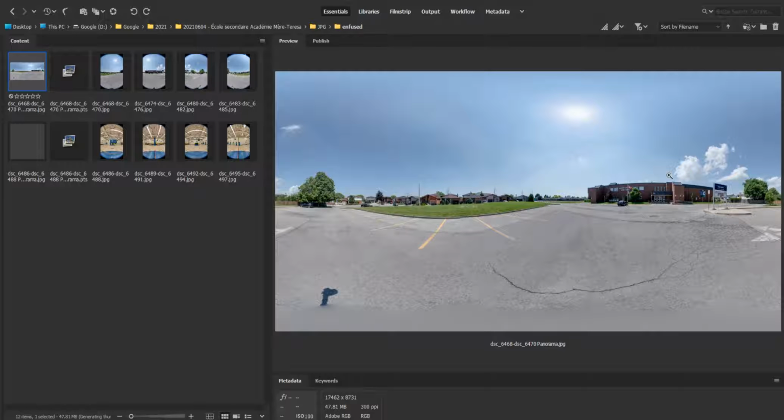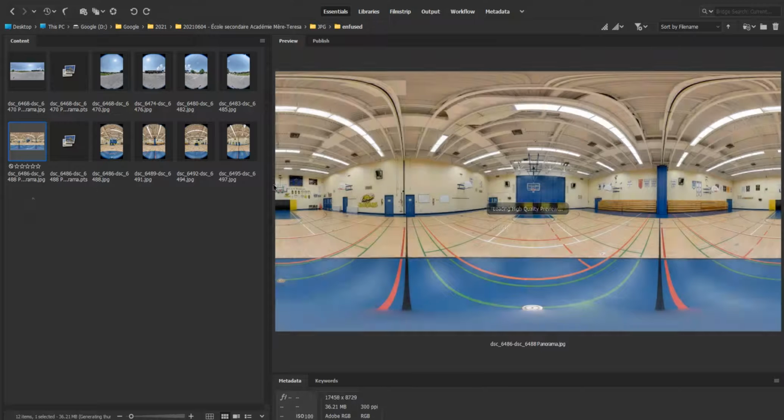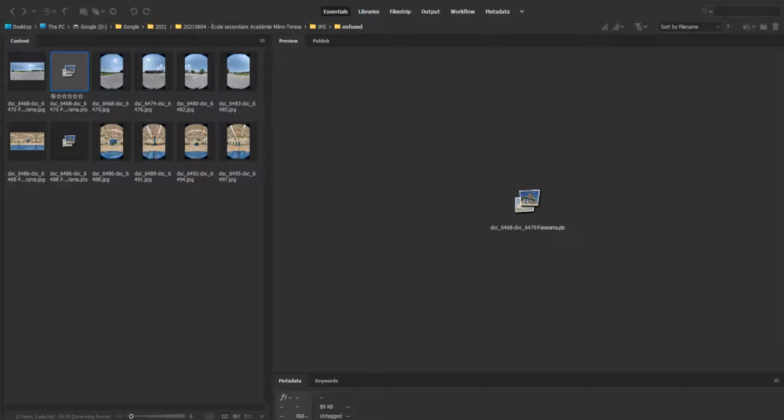That is because the clouds are moving in the sky, and when PTGui is creating the control points, it's creating them on the sky, and the clouds are moving really fast, and by the time you take a full rotation, the image is okay. So we are done. There's nothing moving here, so we are okay. We're just gonna open this.